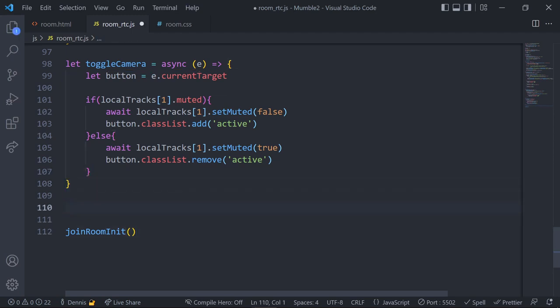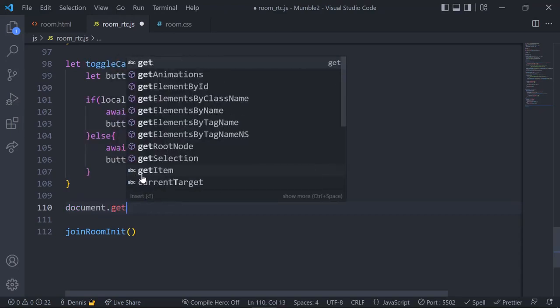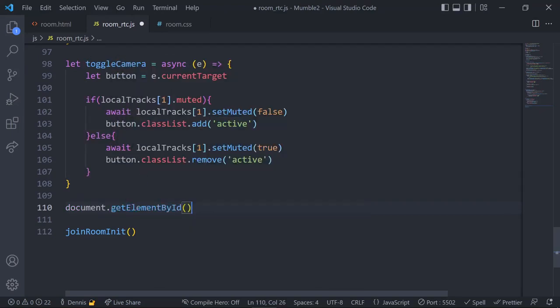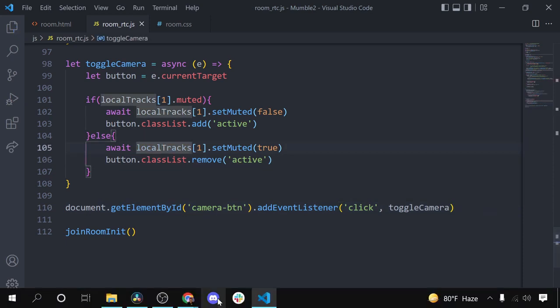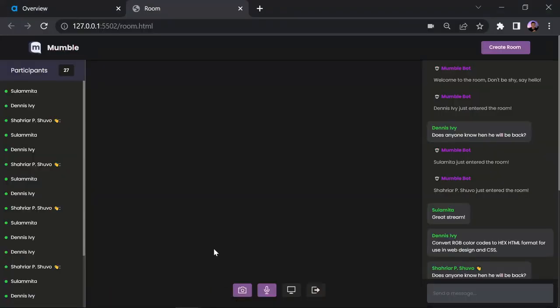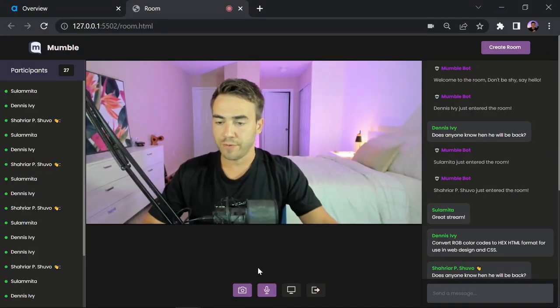So let's just go ahead and do document.getElementById. We'll get the camera button, camera-btn, and then we'll just do .addEventListener on click. So when we click the button, let's go ahead and toggle the camera. So let's go ahead and test this out. So we'll open this up here. So I'm going to bring that into frame.